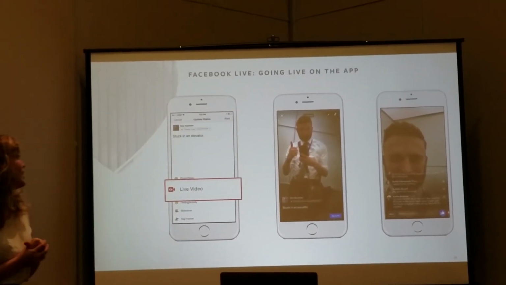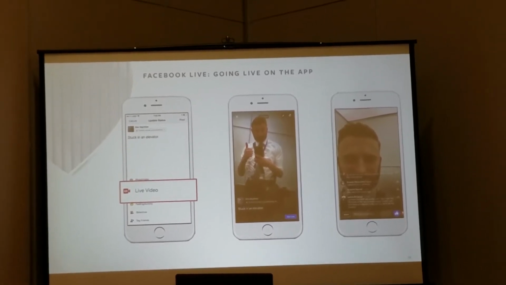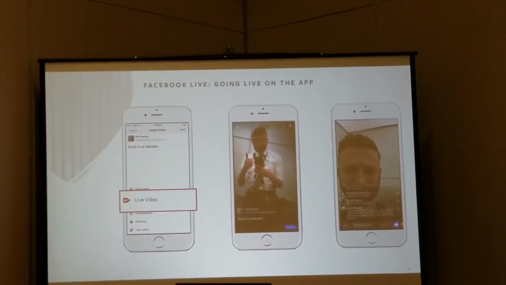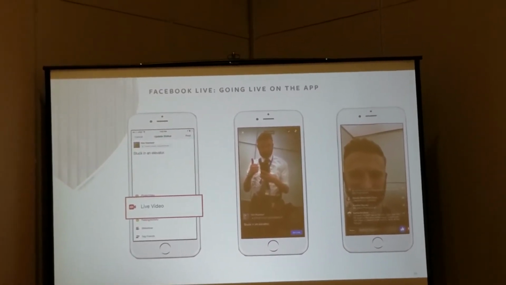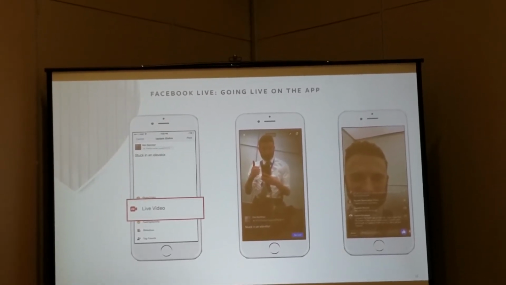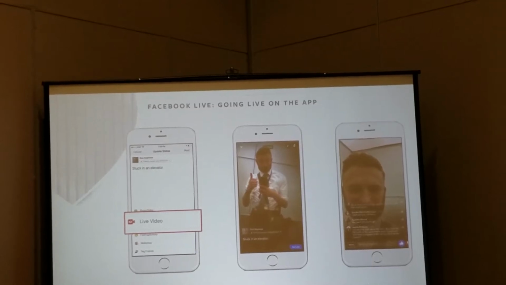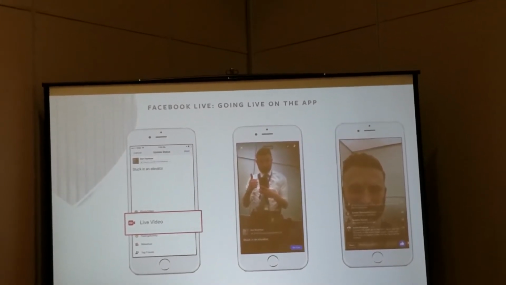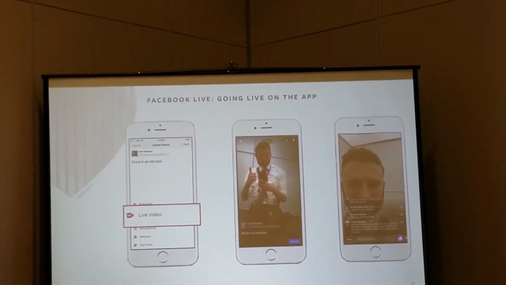Going live is incredibly easy if you've never done it. You just pull out your phone, you hit publish, you select this live video button, then you get a preview screen, you can check and make sure your tie is straight, make sure your hair looks good, type in a caption. Then you hit that go live button in the bottom right-hand corner, and that's it.